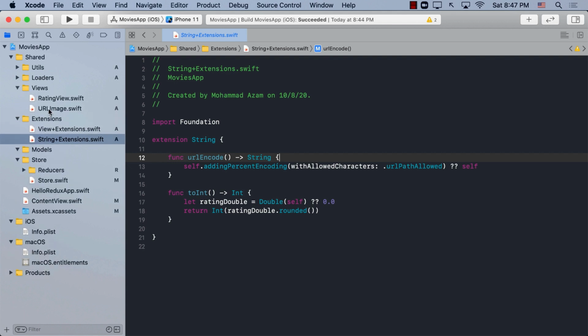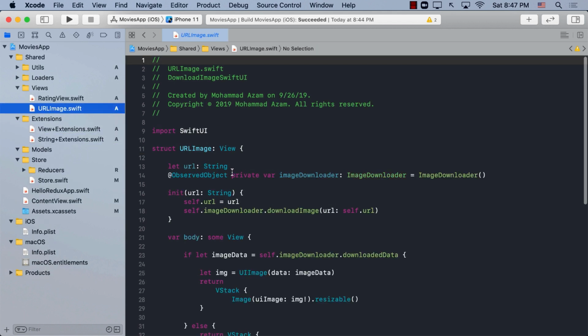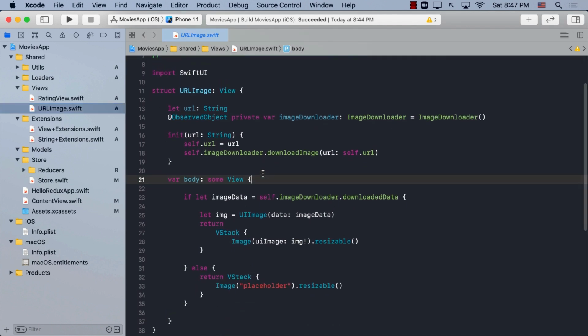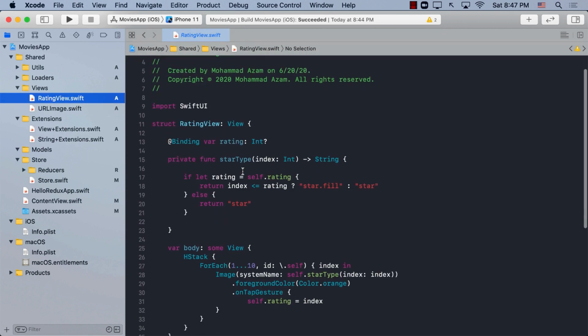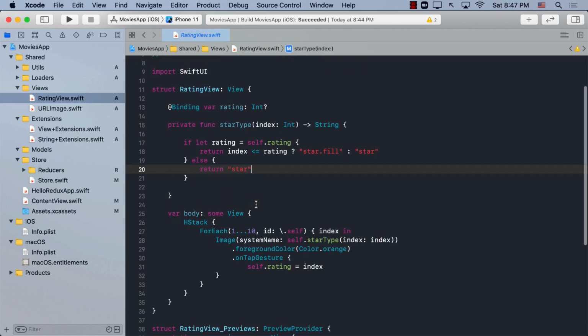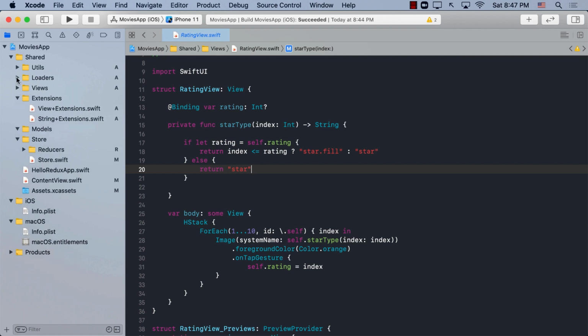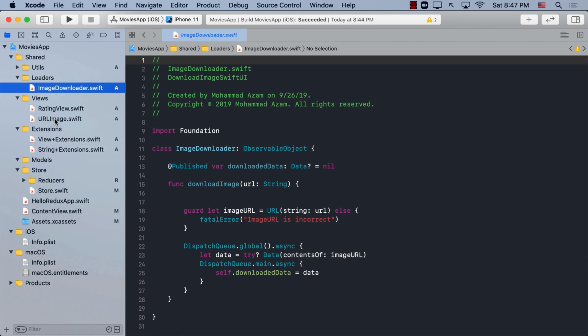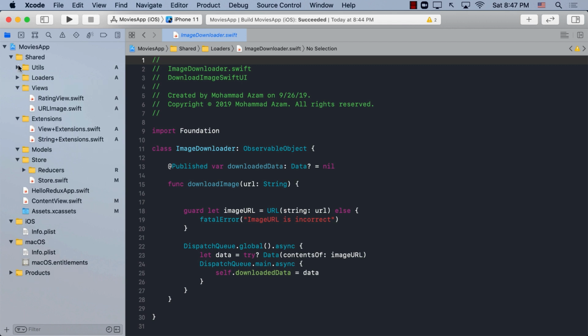We are also having a couple of different views. We have a URL image view. So this particular view is used to display an image. And we have a rating view, which is used to display a rating, like a star rating. If a movie is 10 out of 10 or 7 out of 10 or 5 out of 10. In the loaders folder, we have the image loader. So this will be used by our URL image to load the image.